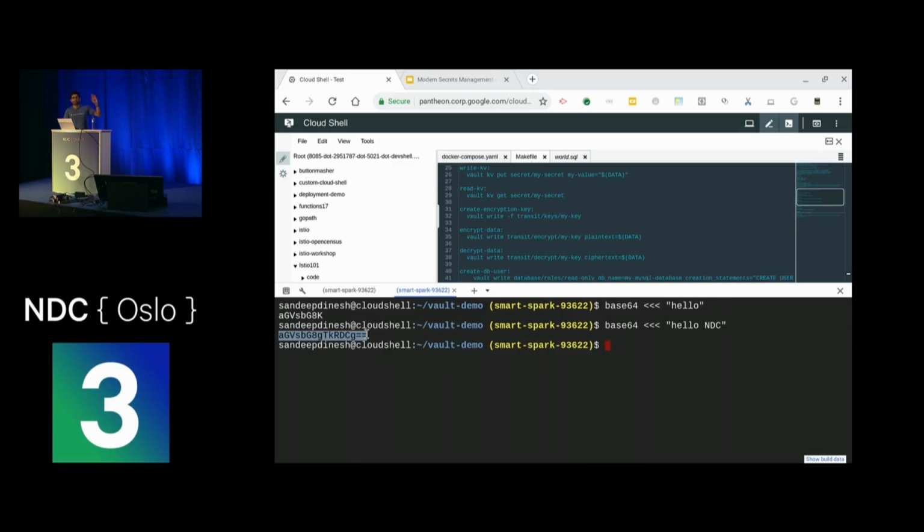Who can read base64 just by looking at it? No, I was kidding. I'm sure someone out there can.